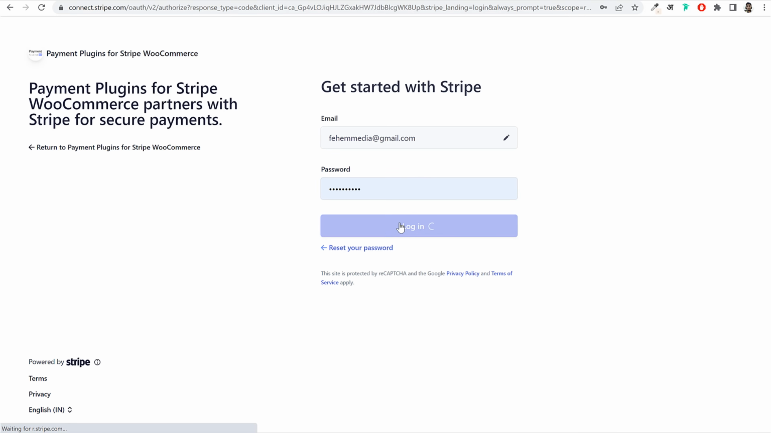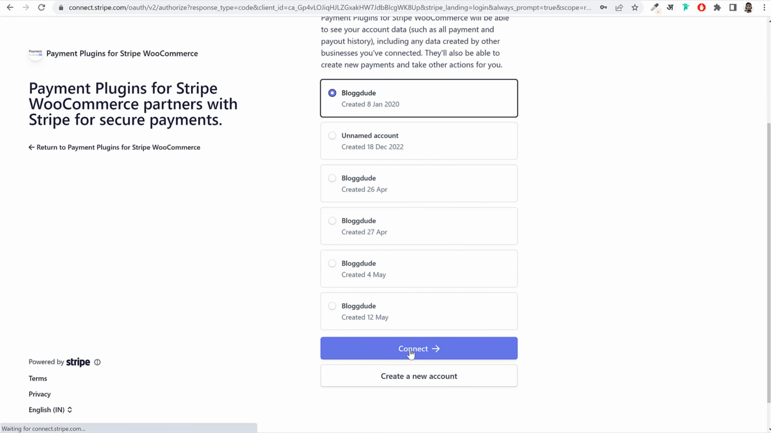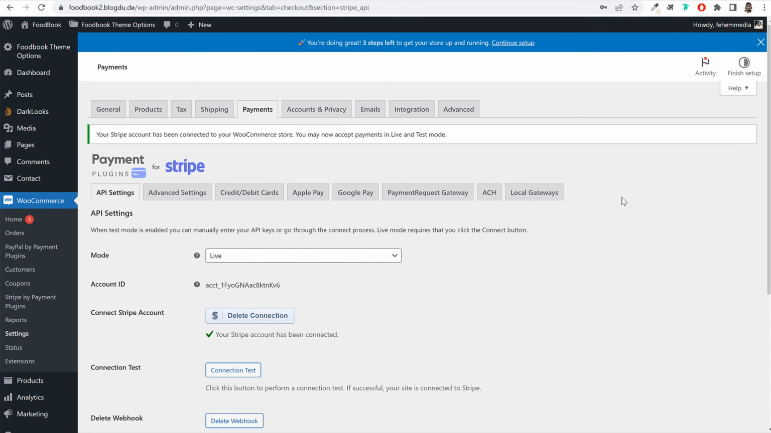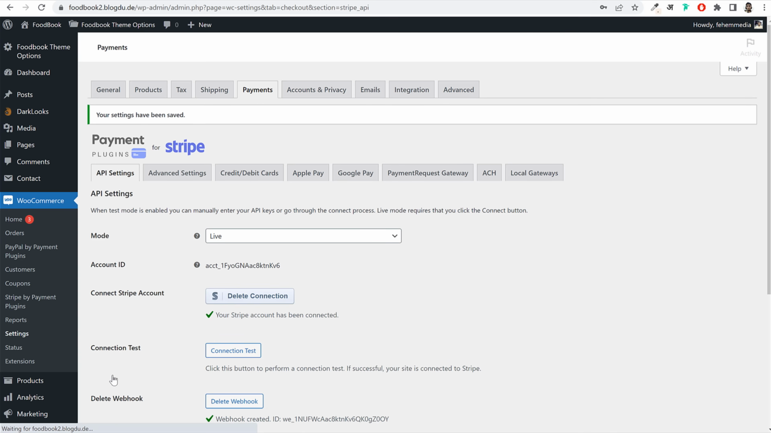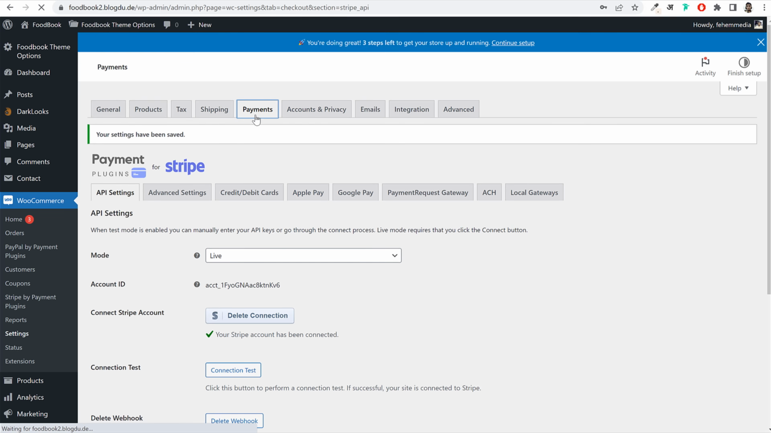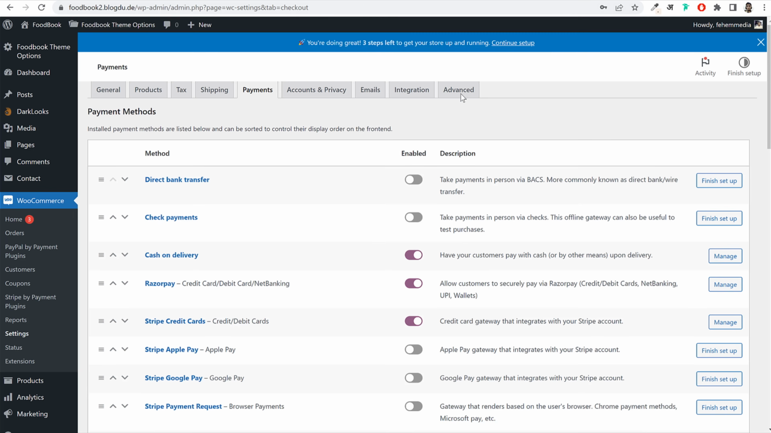Enter your password, login. Now select your account and after that click on connect. I'm getting multiple accounts, so you will see only one account. Now click on connect. Alright, so here as you can see, you're redirected and this is live and everything is now connected. Again, you can just go ahead and click on save changes, and now you can accept payment through Stripe as well. So basically people can now come, they can enter their card details and they can make payment.